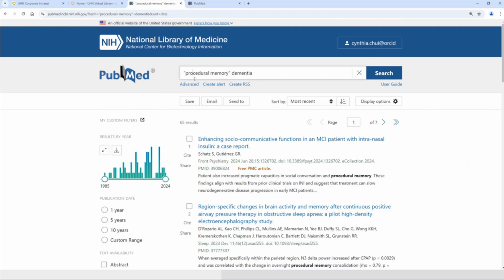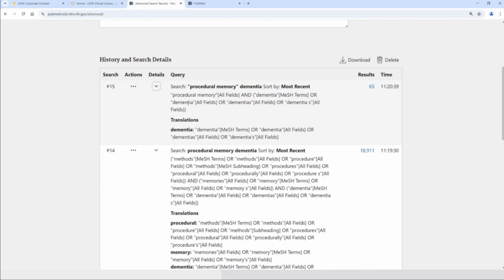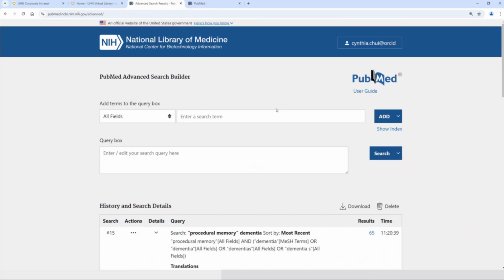The only problem with this is that once you put quotations here, it prevents PubMed from translating whatever is in the quotations. So if you look at our advanced search, it's searching "procedural memory" in all fields, and that's it. It doesn't translate it with a MeSH term or anything else. Dementia is not in quotations, so it works fine. I would say this is a really quick fix if you're only looking for a few articles, or if there aren't many other search terms.